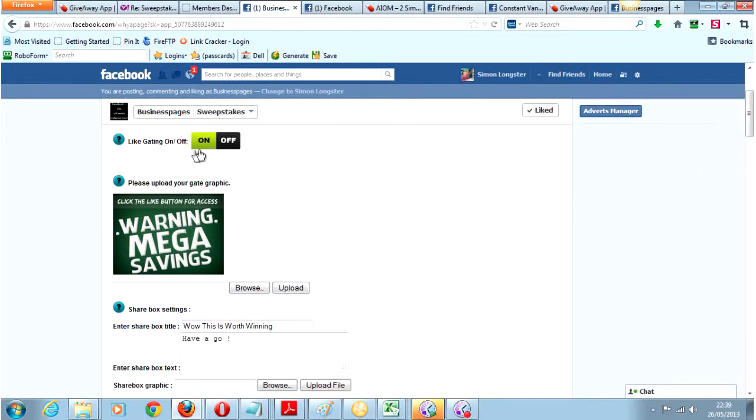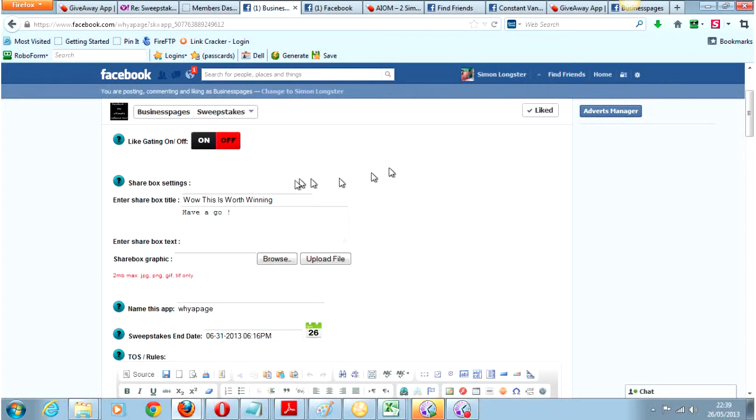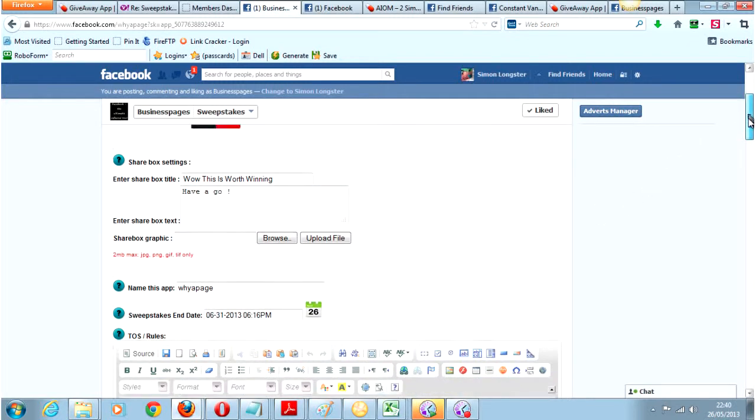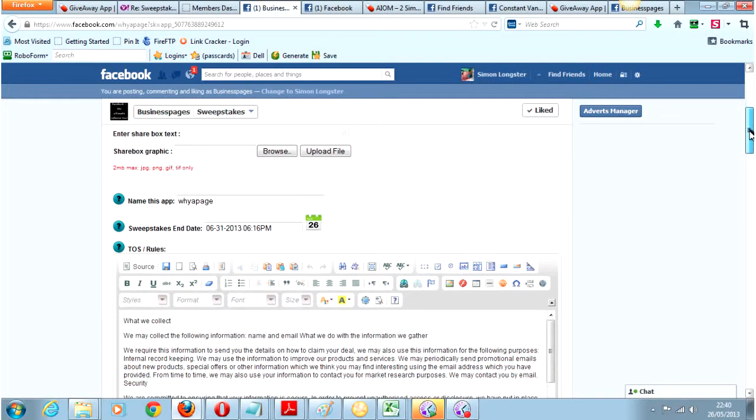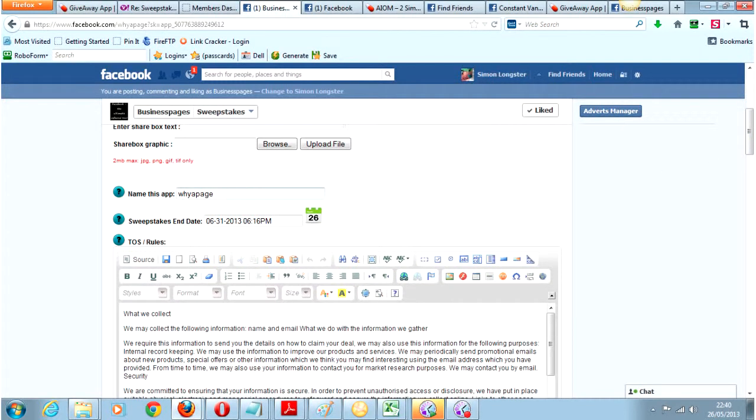You can upload a graphic. You can turn the like gate on and off. If it's on, obviously you need to upload the graphic. If it's off, you don't. These were the messages we saw before. This is the share box, the title and sub headline. You can upload a graphic there if you like, which I think is a good idea, to make it more visible in the timeline. If you leave this as it is, because when we install it, this will be your customer name. That's for our reference. So if you could leave that blank, please.